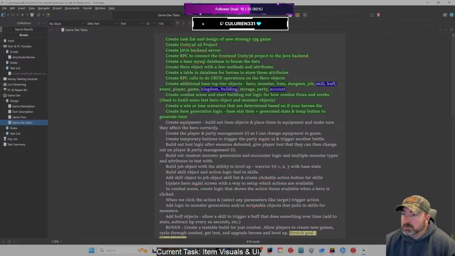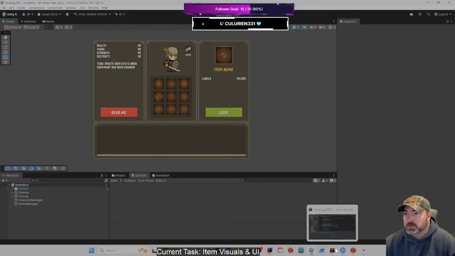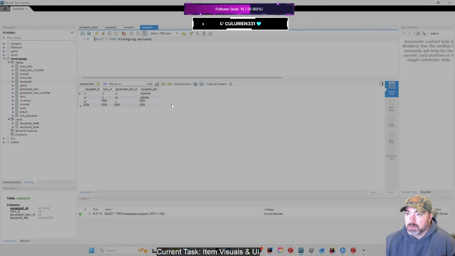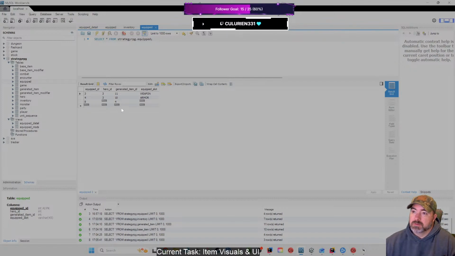Working on the equipment stuff. So we were building out the items and then we were placing them in the equipment through the inventory UI we were working on. We got that mostly working, but there's definitely a bug that we need to work through. And then we need to finish fleshing out the descriptions and the stats for the hero. So there's still a few steps as well.